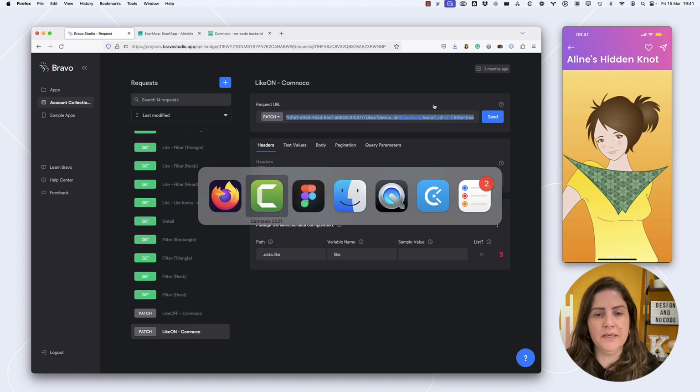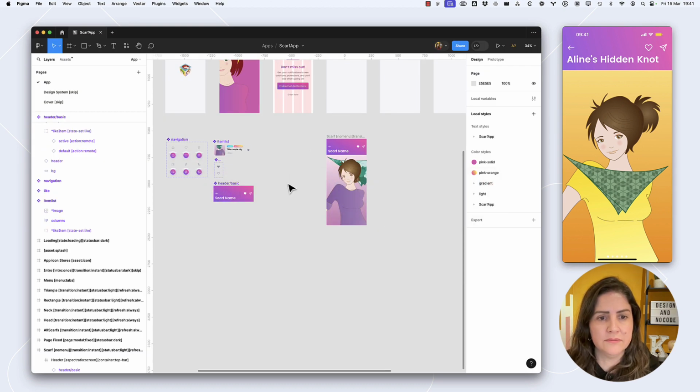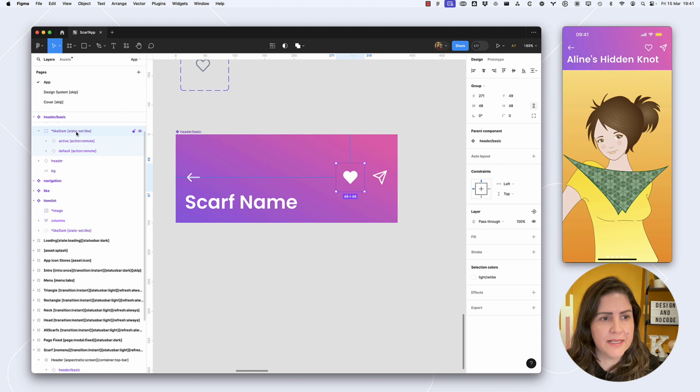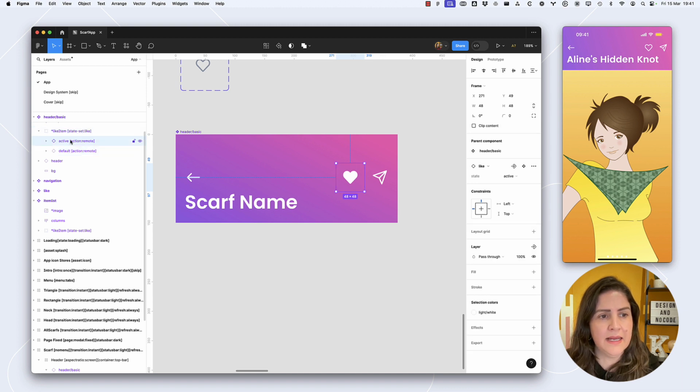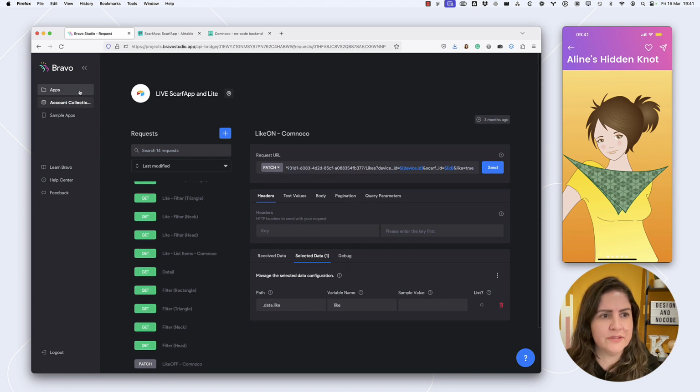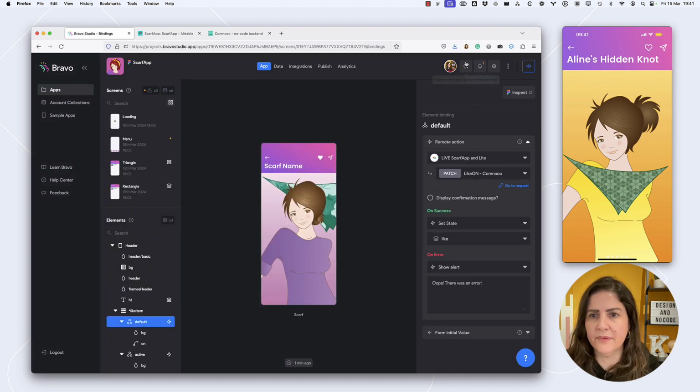And on Figma, for you to recall, this is the way it's set. So we have here the state set like active, action removed, and action removed for default as well. And active is on top and default is on bottom. So let's test it and check it out.